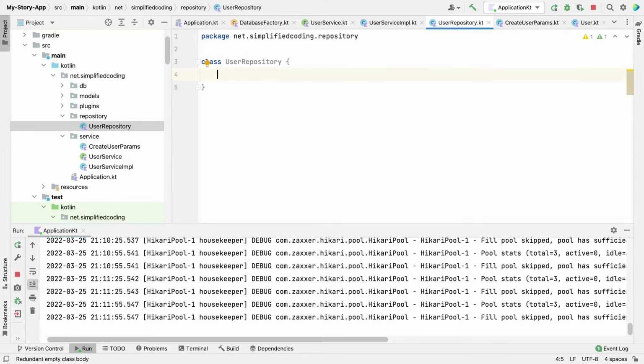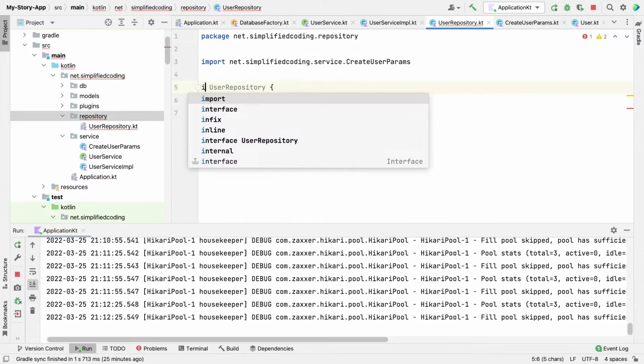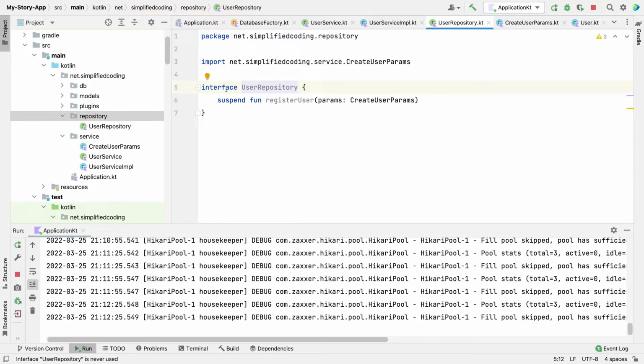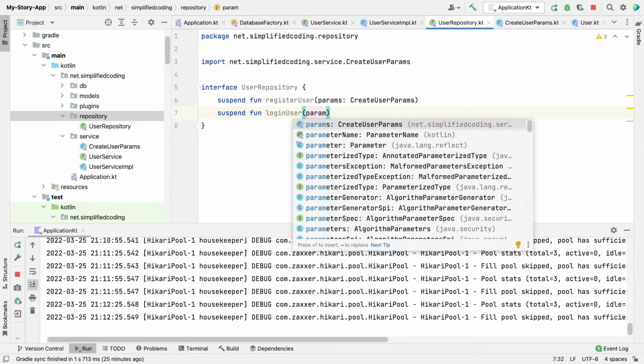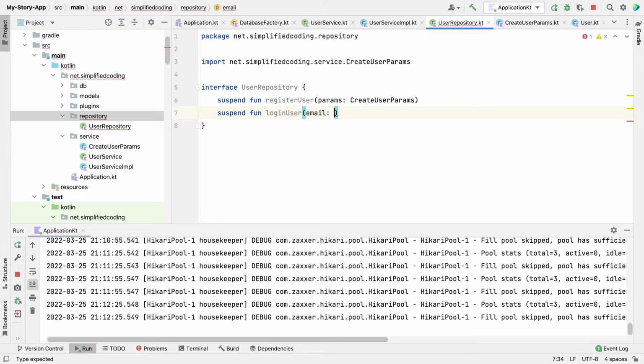And here also I will define two functions. The first one is register user, that will take params, that is create user params, and we need to create an interface. So I will delete class and I will write interface, and I will define one more function that is for user login. So when the user logs in, he will pass email and password. So we have email and password here like this.